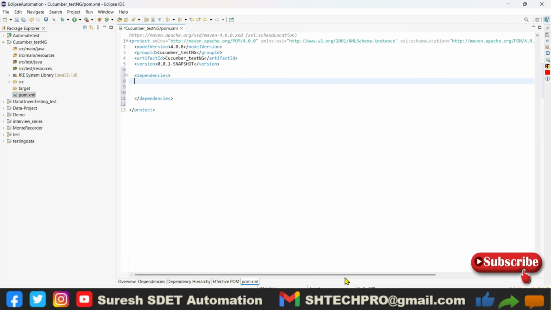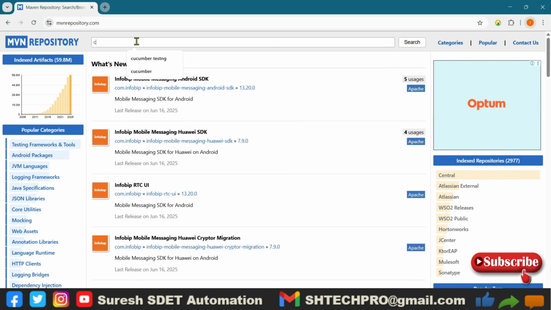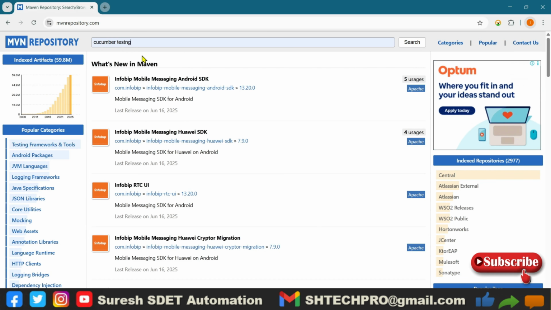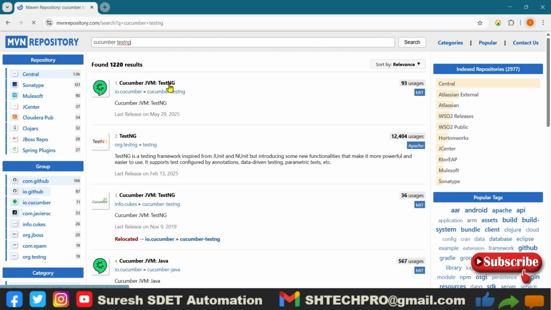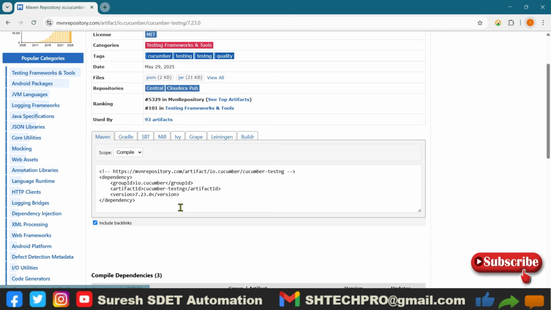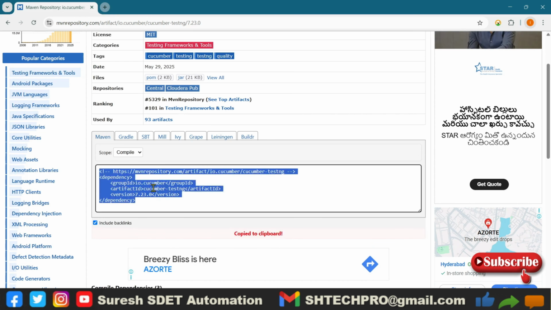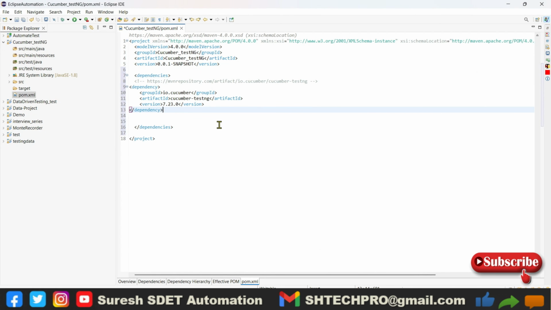Let me go to the MVN repository. So this is the MVN repository. You have to go to this location and search for Cucumber TestNG. Then you will see Cucumber JVM TestNG. You have to select it and you can select the latest version. I need to copy this Maven dependency. Don't worry, I will provide this link in the description. Go back to Eclipse, and here you can provide that dependency. The next dependency we're gonna require is the Cucumber dependency.